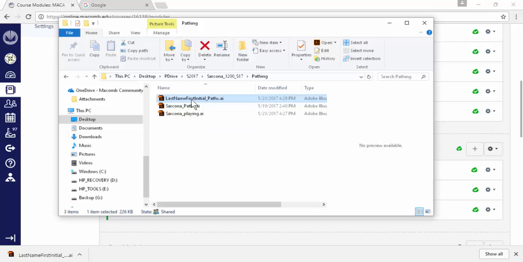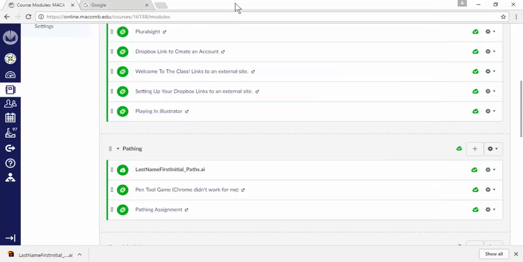So I'm going to rename this before I get into it. Sarcona. And now because I already have a paths, I'm going to call this 002. Okay, you don't need to call it 002. I'm calling mine 002. And then we're going to open this up inside of Illustrator in a second. Now I also have on here this pen tool game. Okay, so I'm going to open up Firefox.